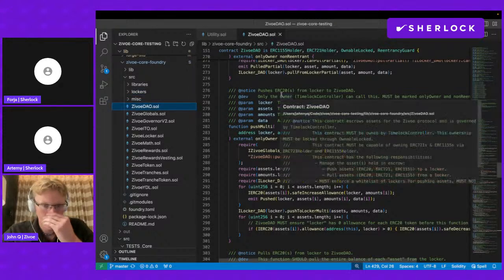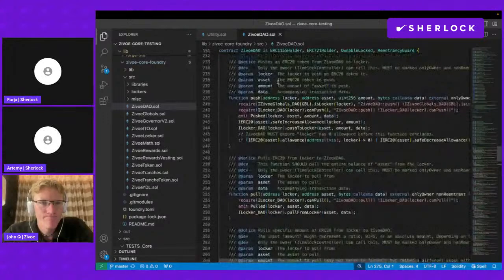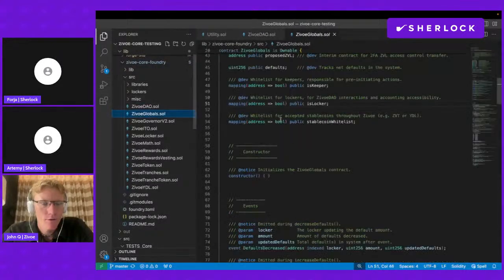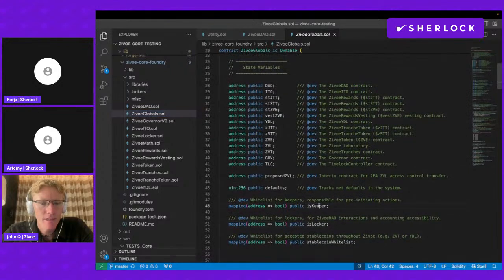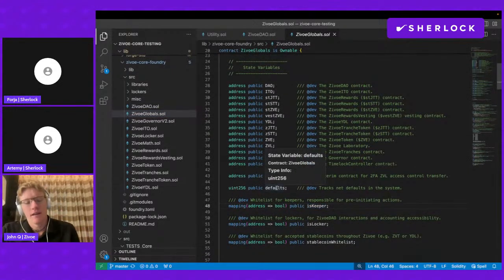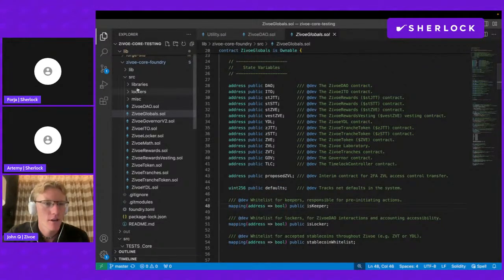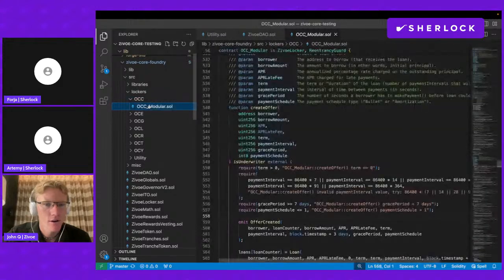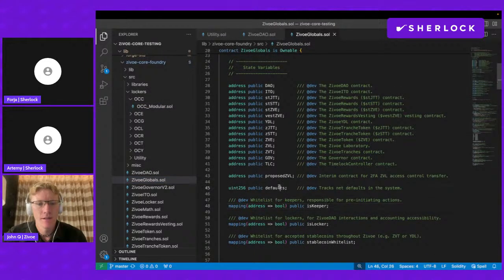So I've already given a brief overview of Zivoe DAO. Zivoe Globals is pretty straightforward, it just houses information. The is-keeper, yeah, so there's a defaults value. If there are defaults in the system, like a default on a loan from the OCC contract, that will affect this Zivoe Globals contract, and it will affect this defaults value here.